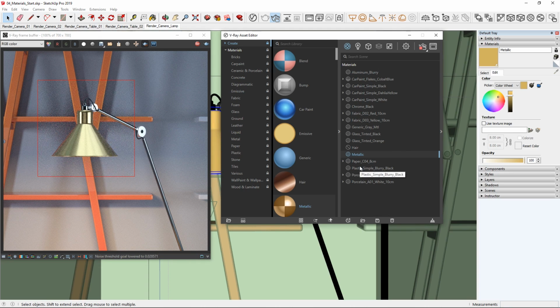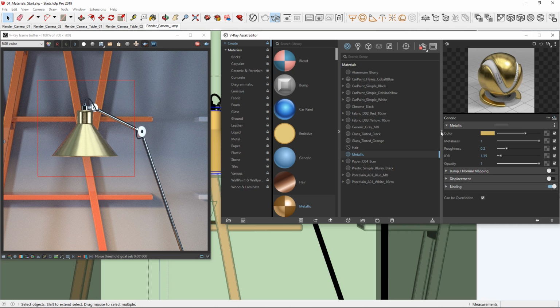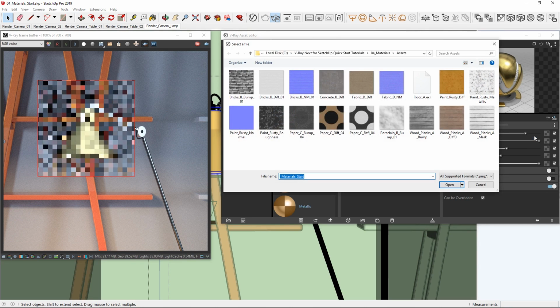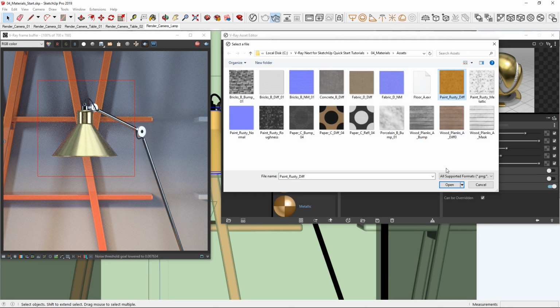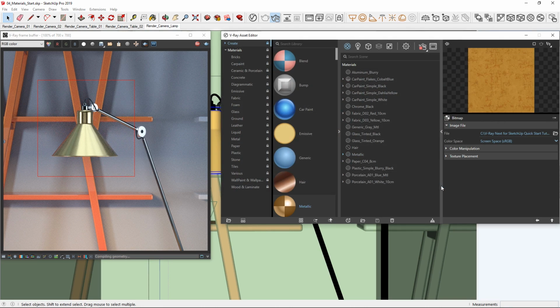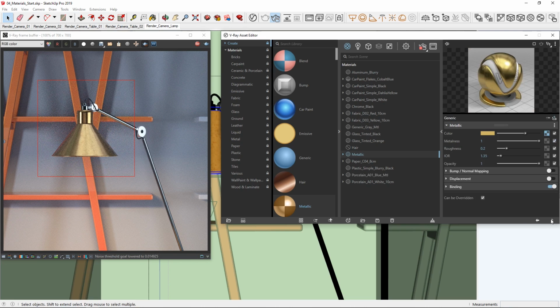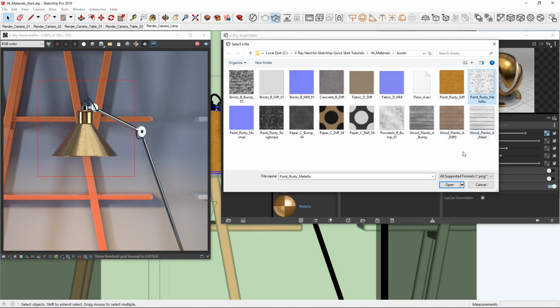Then, expand the material parameters, and in the diffuse texture slot, let's add a bitmap. I'm going to then load in the Paint Rusty Diffuse bitmap, which you'll find in the Assets folder for this lesson. Then, let's click the up arrow to go back up in the hierarchy to the material, and in the metalness texture slot, let's load in a bitmap called Paint Rusty Metallic.